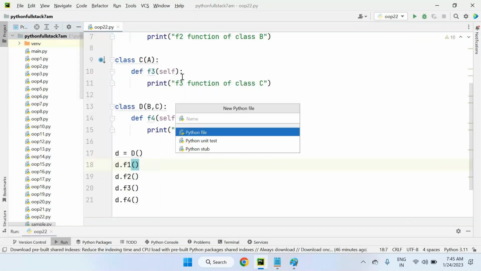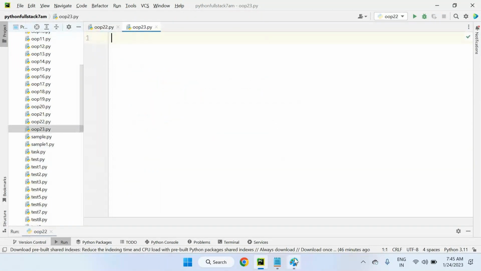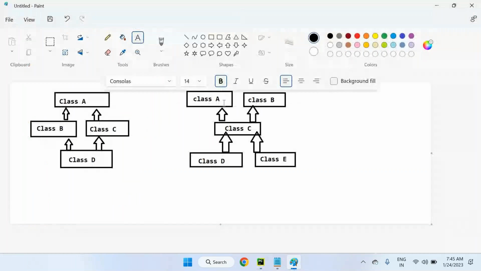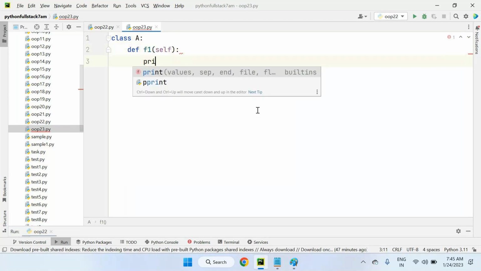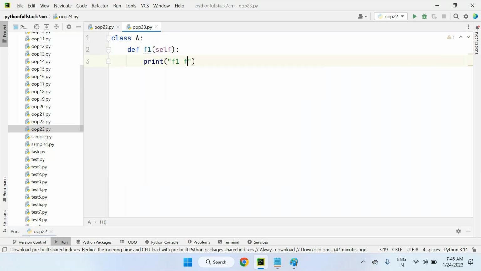First we need to create two classes at base level, A and B. Let's see this. Two individual classes. In class A, the F1 function is there, which is a function of class A. Let me create one more class, that is B.